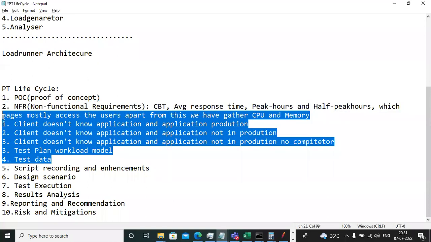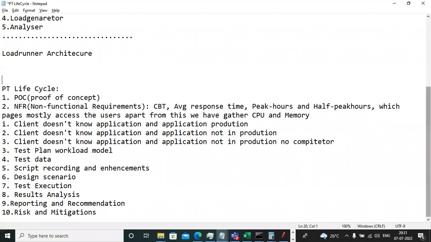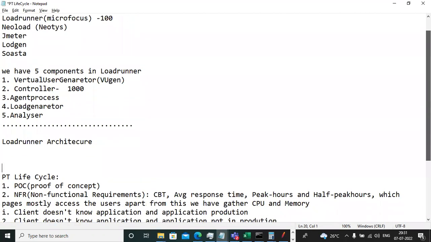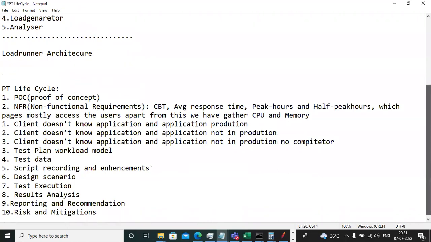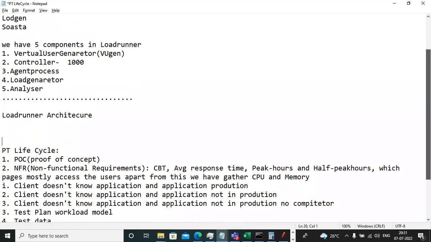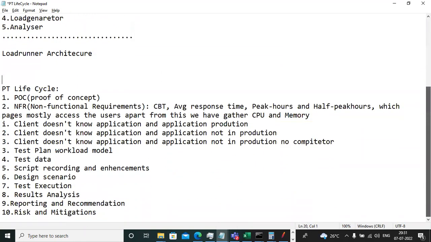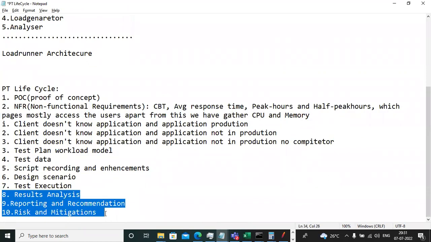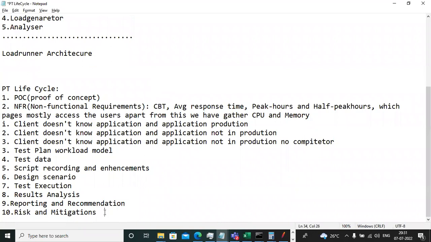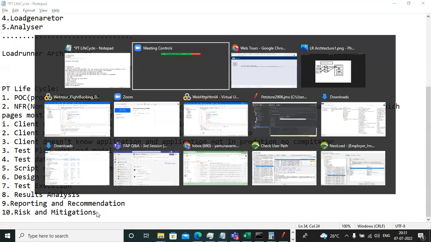Okay, but I think I shared in the group material or not. I think I didn't share, right? So I will share, and you can go through what performance testing is, what the tools in the market are, what the components are, what the LR LoadRunner architecture is, and what the PT life cycle is. Could you please share the LoadRunner architecture? Because you were saying something. You wrote down some pattern there. That will also be there in our material.